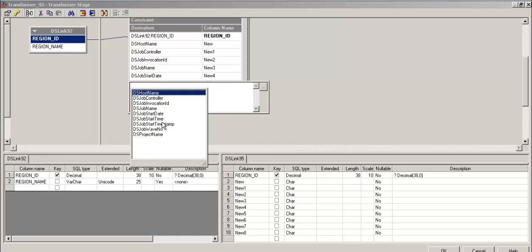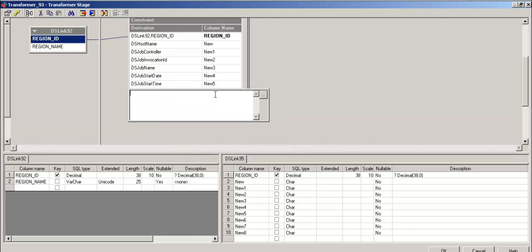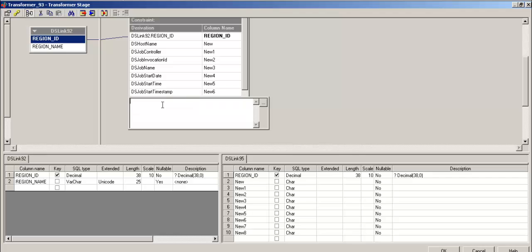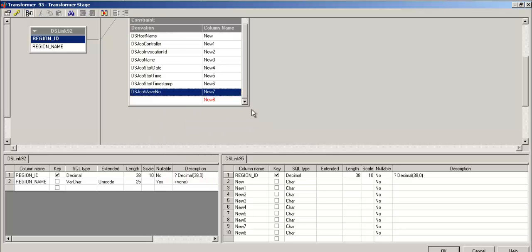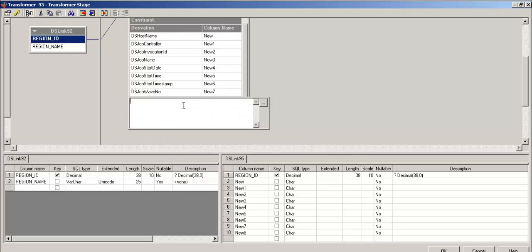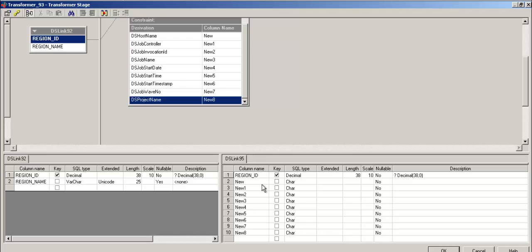Next is start time, and then I believe start timestamp. Yep, start timestamp, and the other is wave number, and the last is the project name. Okay, the project name.